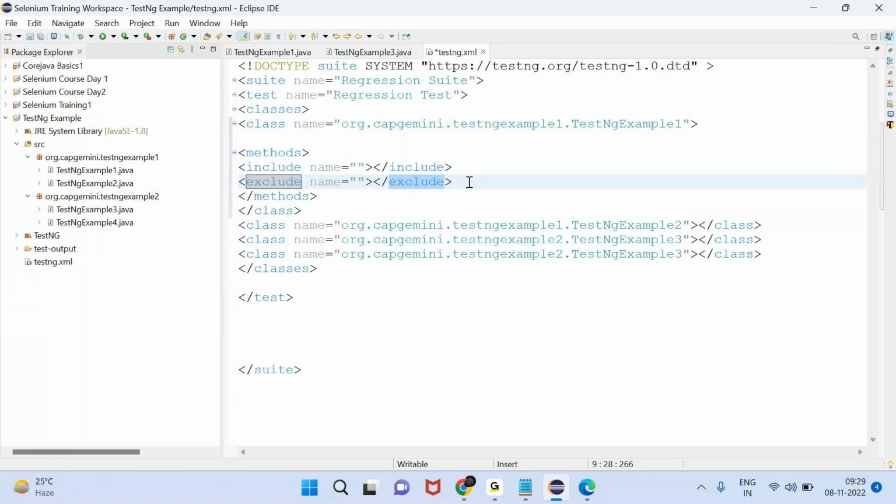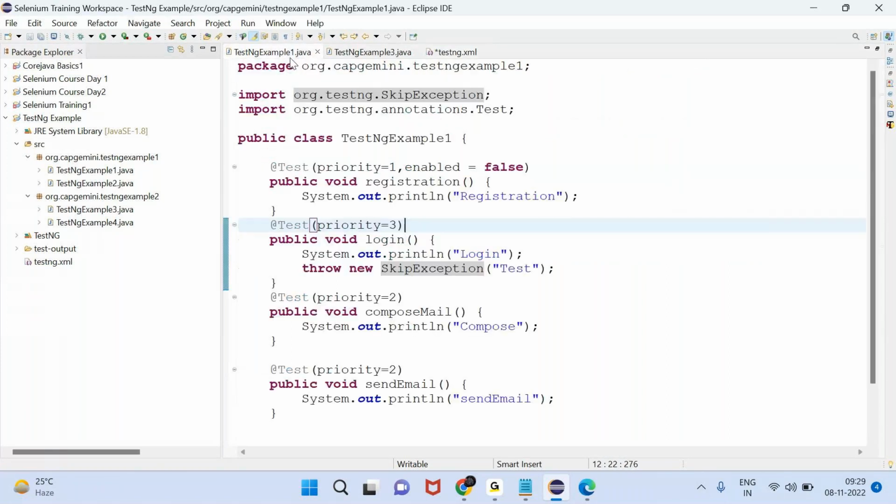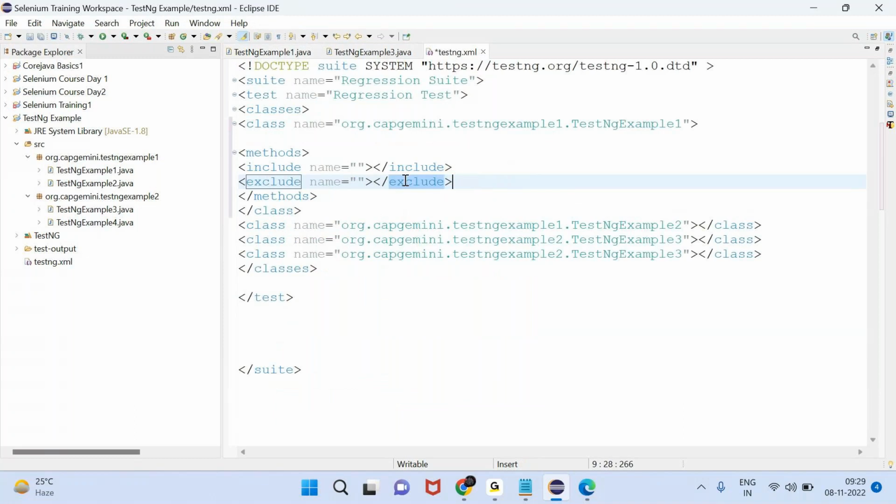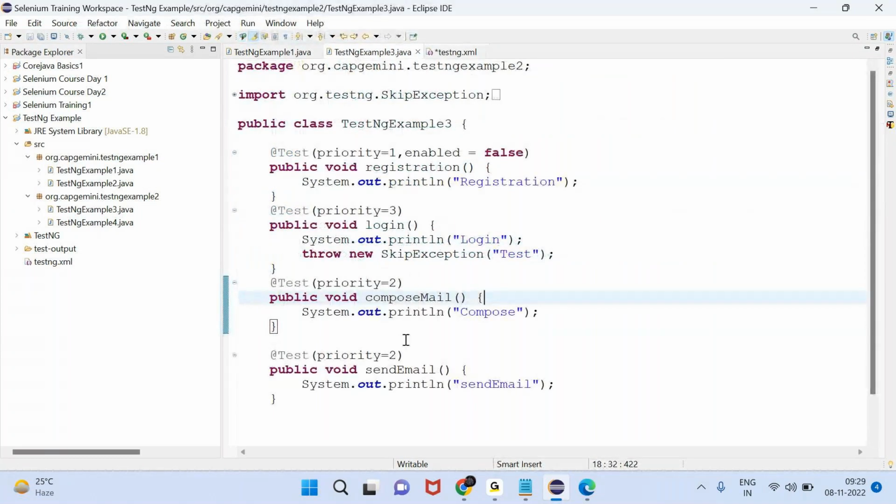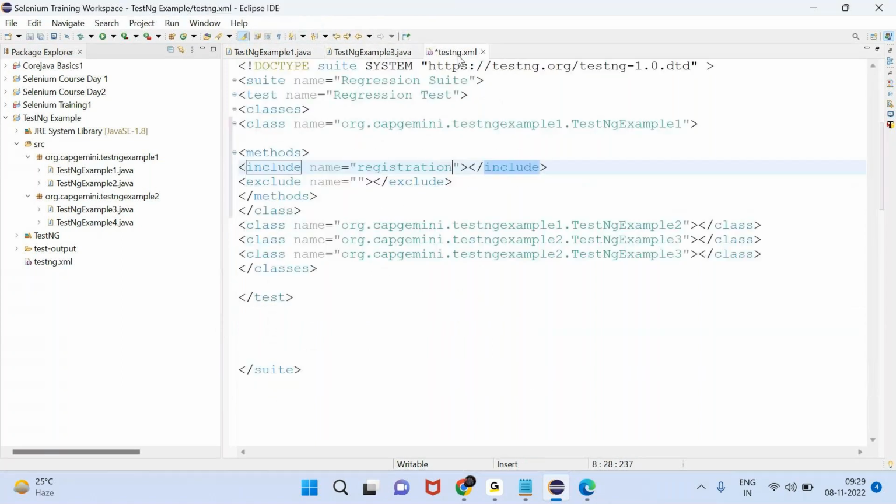Suppose we have one class file. In this class we have a total of four test cases. I want to execute only registration. How can we do that? Here we have the include method option. By using include, you can define this registration, and it will execute the particular method. Then from these four methods, I want to remove one method. I don't want to execute one method. Exclude. This is the exclude.